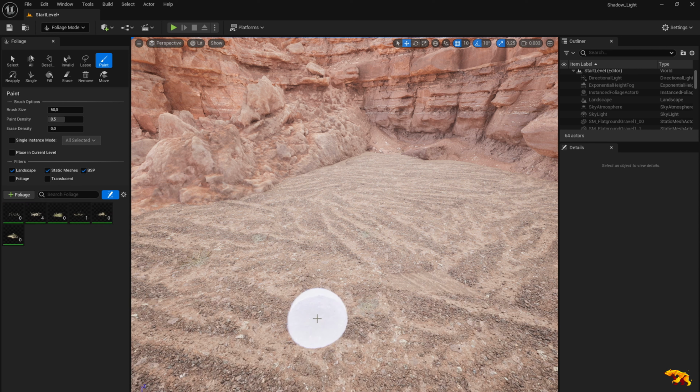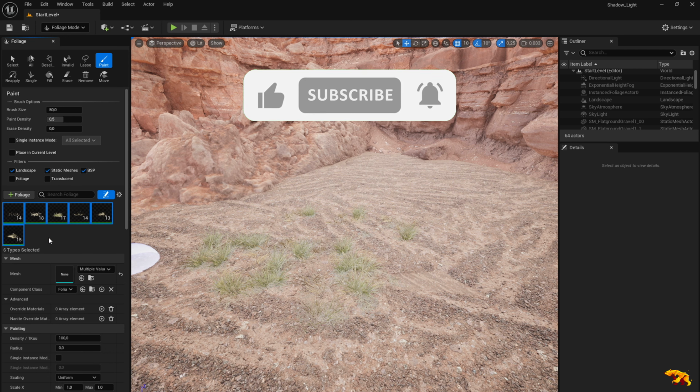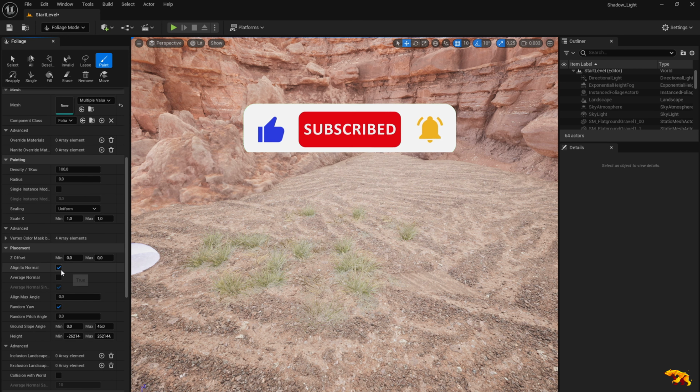All you need to do now is just paint. You can already see that some of these assets are popping up here in a random way. It shows here the number of instances of this object spawned already, like 15 of this type of grass is already visible here. What you need to do is play around with the alignment and also the scale and other factors here. If you select all of these assets and then go down, you have the align to normal, uncheck this.